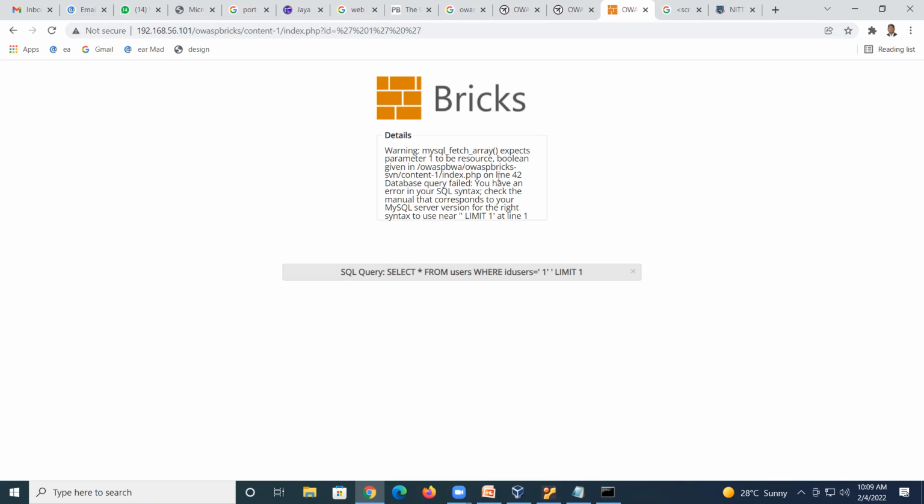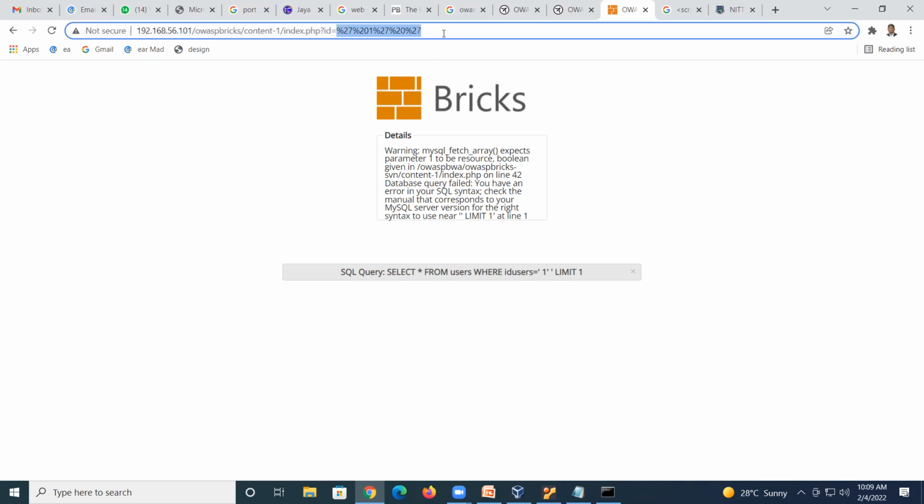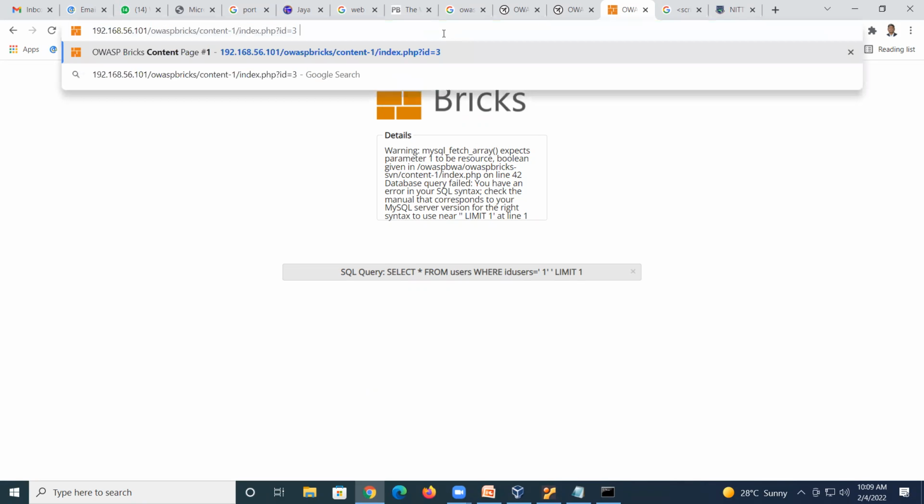Or I can say ID is equal to 3. Then I add A and continue the query, and 1 is equal to 1, then space, plus.